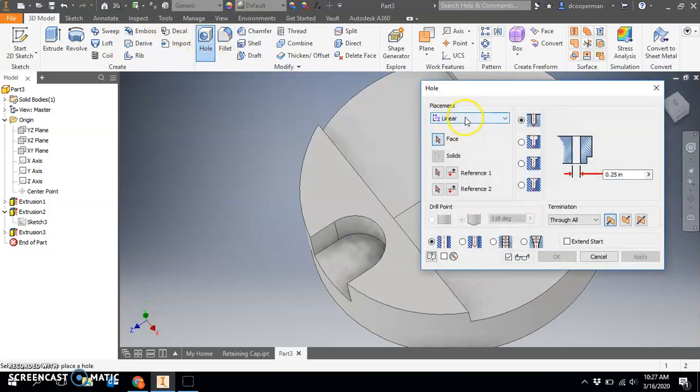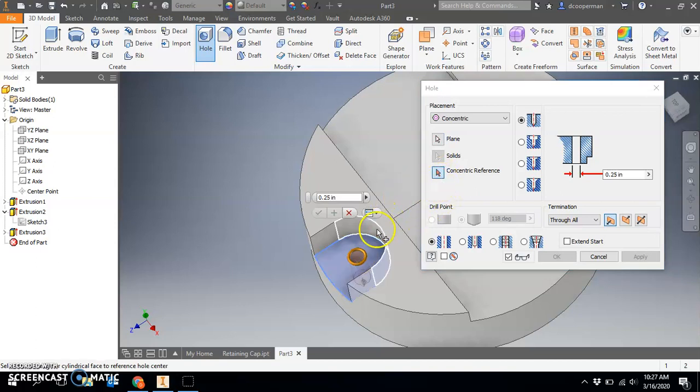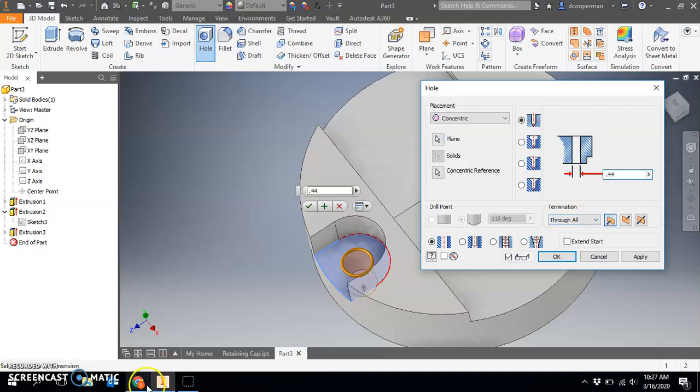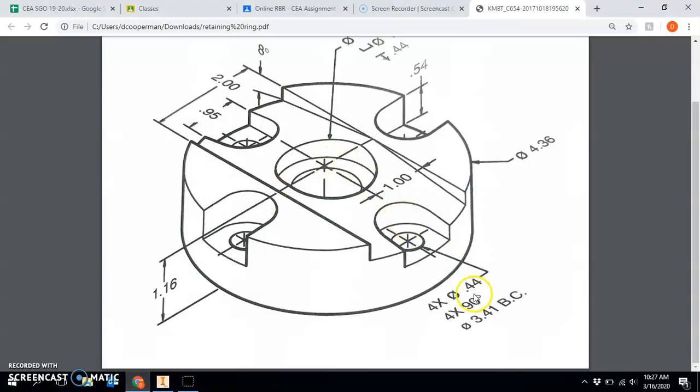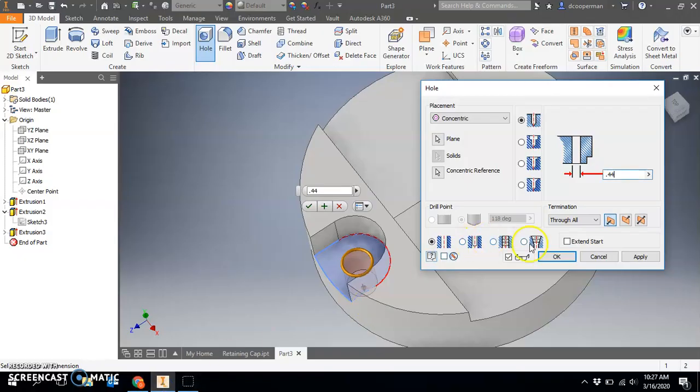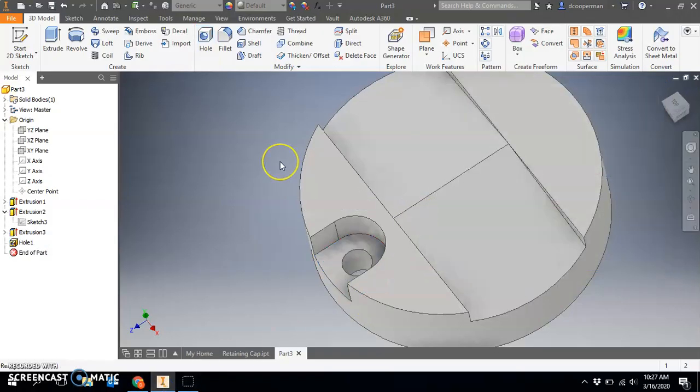And again, yours looks a little different, but I have to select concentric. You actually don't. And then you select the plane. I want to draw the hole on this plane. Concentric reference. Concentric to what? I want this hole to have the same center as this arc right here. And the diameter of that ought to be 0.44. Is that what it was? Yeah, 0.44. And I'm going to hit OK.